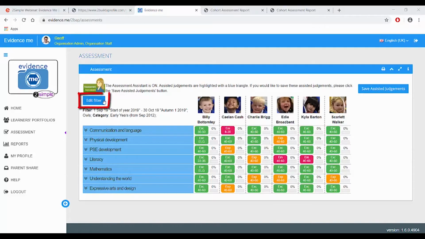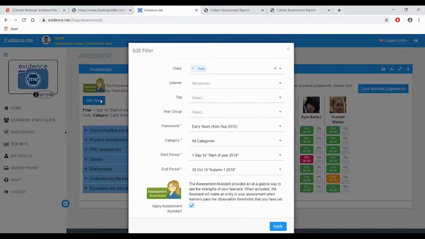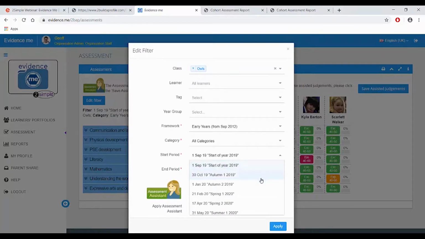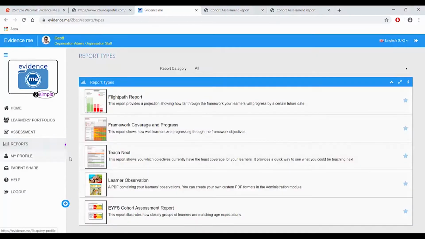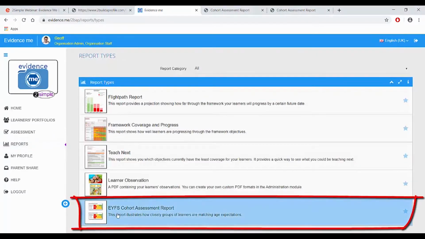Over on the left, you'll see the Edit Filter button. If I click on Edit Filter, when I click on Start Period, you've got each half term in here as an assessment snapshot. You can change the judgments under each learner within each snapshot to show the progress the learners have made. I'm now going to click back to reports on the left and we'll explore the EYFS cohort assessment report.